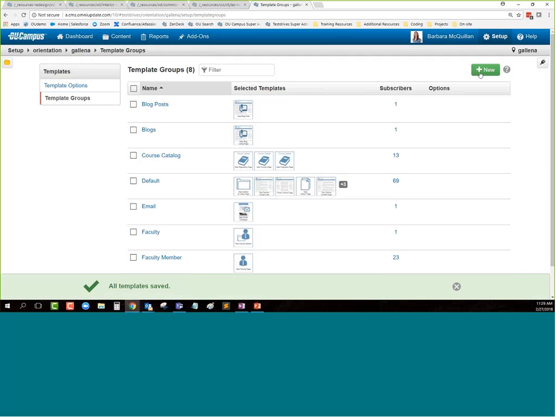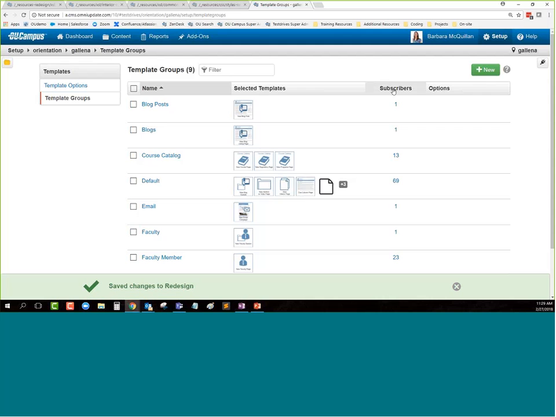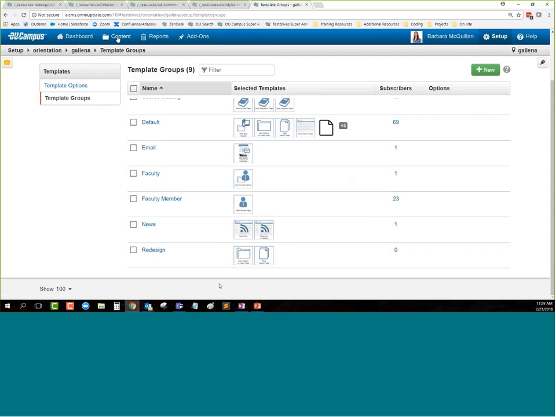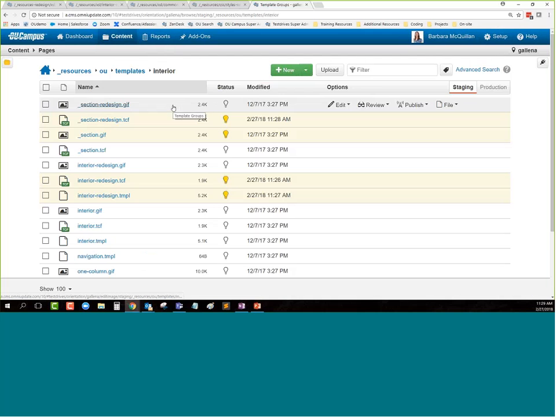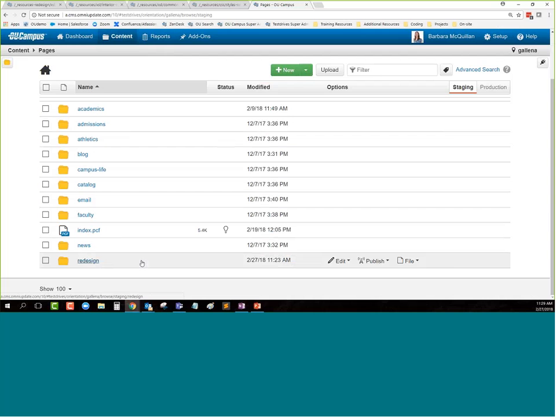We'll create our new redesign template group. And I'll choose my redesign new section and my redesign interior page. Great. Perfect. So now these two, I only want to appear on that one redesign folder. So let's assign it as the template group. Back to content pages, back to the root of my site, I have my redesign folder here. I'm going to hover over edit and click access.